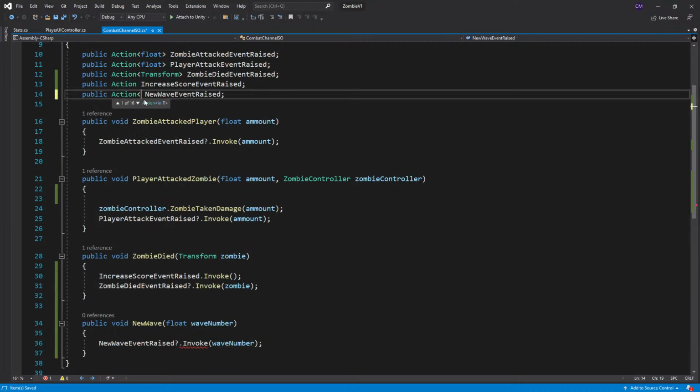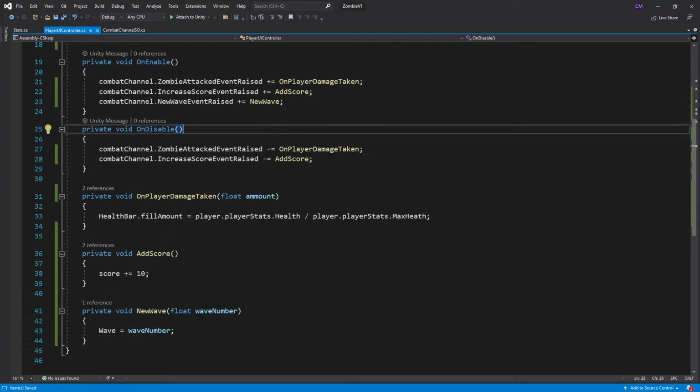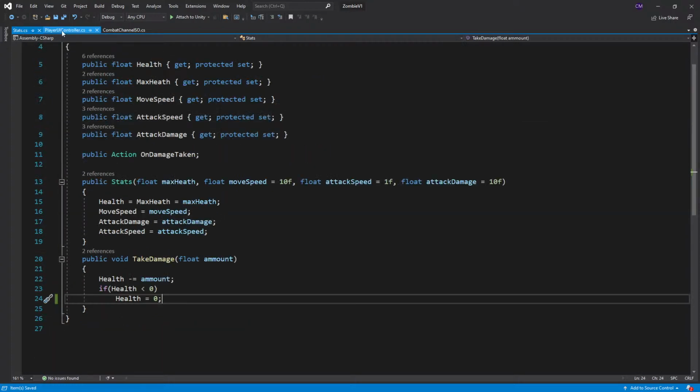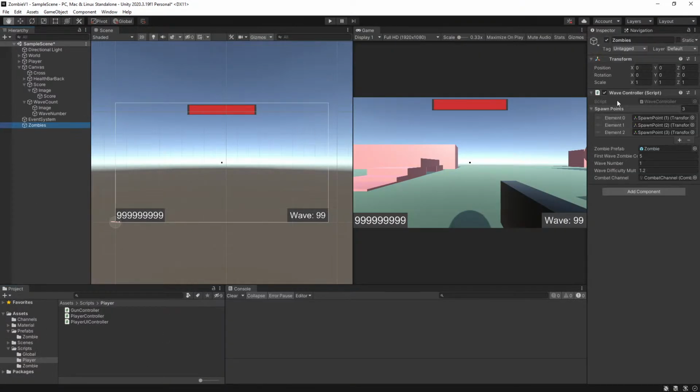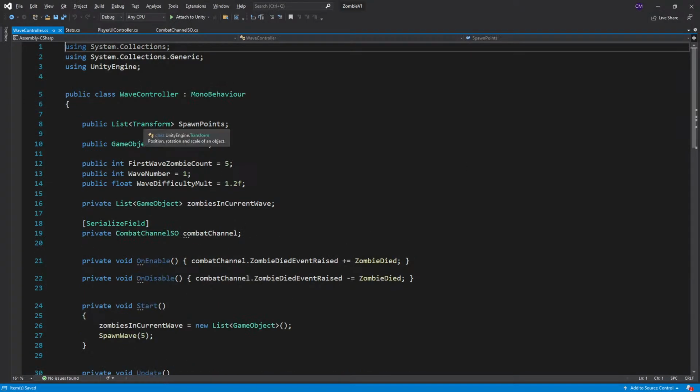You need to be of type float so that you match. There we go, all good. Cool. So I actually need to open the wave controller. On zombie, we have wave controller, and I can just click here to show me where it is, and if I keep clicking, it'll open it.